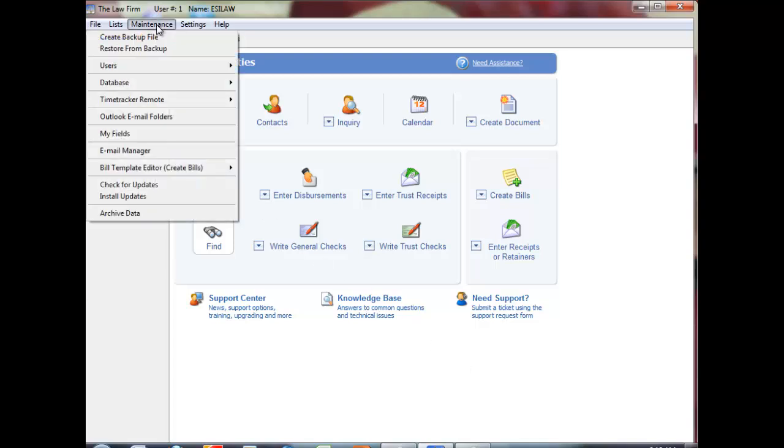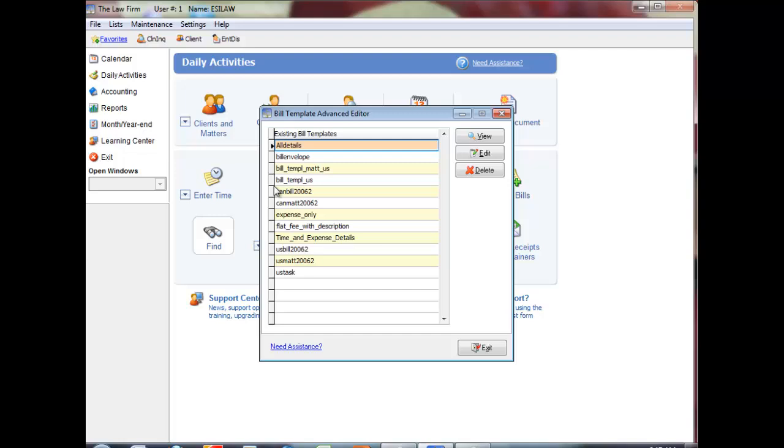Click Maintenance, followed by the Bill Template Editor, followed by the Advanced Editor to proceed. Choose a default template on which you wish to customize a template, and then click Edit. You choose this option when you wish to select one of the default templates that comes with the ESILAW program and simply edit it to suit the needs of your firm. Otherwise, click on a template that you have already created in the Bill Template Editor and click Edit to make additional changes.